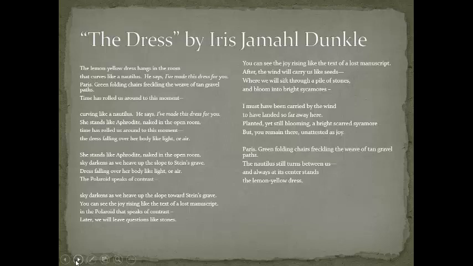You can see the joy rising like the text of a lost manuscript in the Polaroid that speaks of contrast. Later, we will leave questions like stones. After, the wind will carry us like seeds, where we will sift through a pile of stones and bloom into bright sycamores.